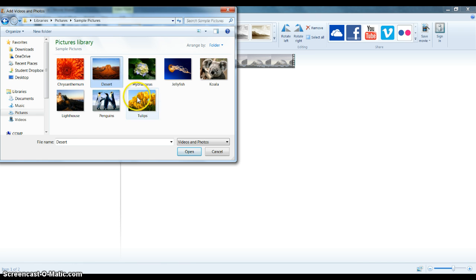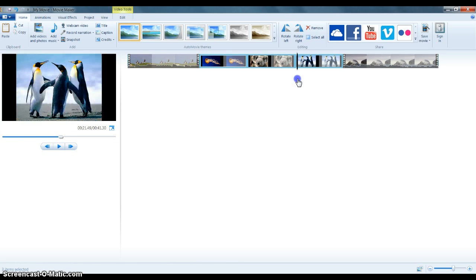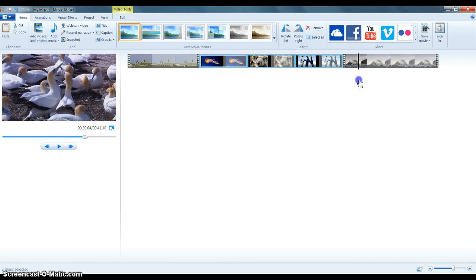I can select one by one, but I don't like to waste time. I like to use shortcuts when possible. So I'm going to hold down the Control key, bottom left hand key of your keyboard, and it allows me to pick and choose exactly. I really want to focus on animals, so I'm going to have the koala, the jellyfish, and the penguins. Okay, press insert, and now you see I have these three photos in between my clips.